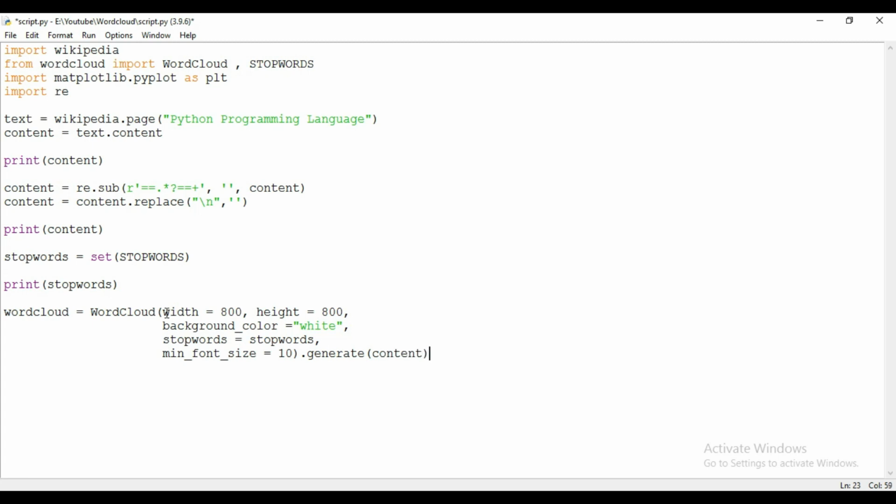So here you can see I give the width and height 800 for the word cloud and background white, and we are passing these stop words in this as a parameter. So it will remove the stop words from our word cloud and the minimum font size is 10. And finally we are generating the word cloud using our content.